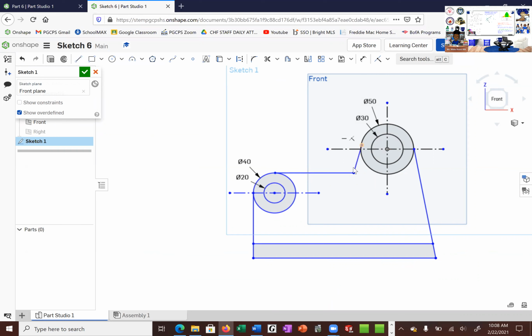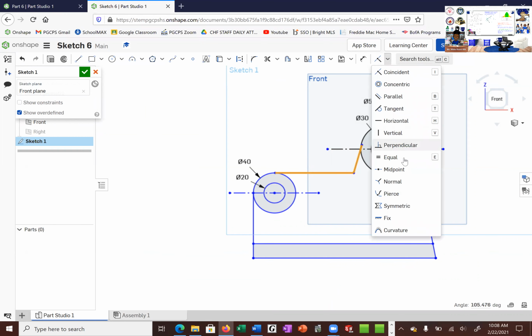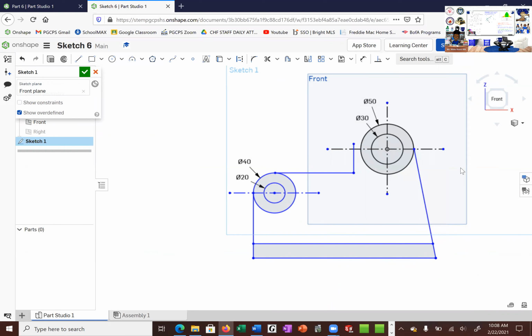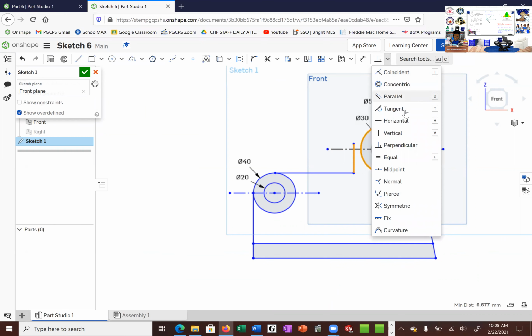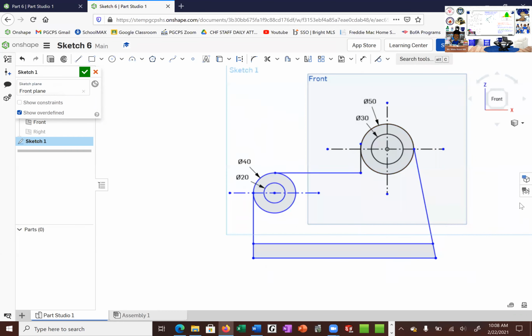Okay, now I know that these two should be perpendicular, so I'll put that constraint in right there. I also know that this line needs to be tangent to that circle, so I will put that constraint in as well. Let's see, what else? I want to make sure that I create tangencies where there should be a tangency. I didn't see that constraint when I hovered, so I want to make sure that I put that in. And then this should be tangent here.